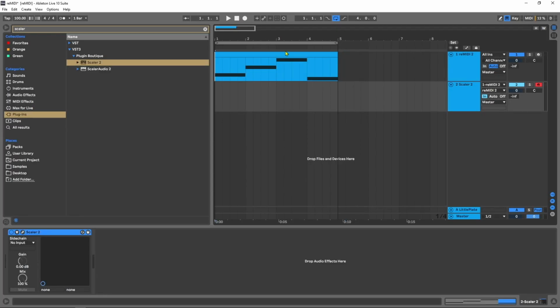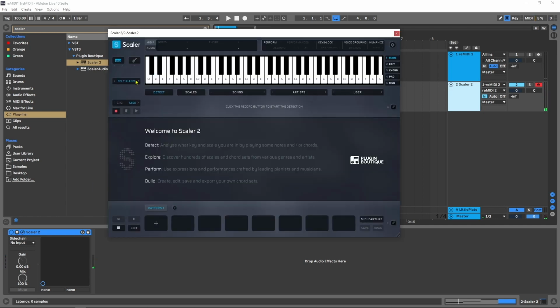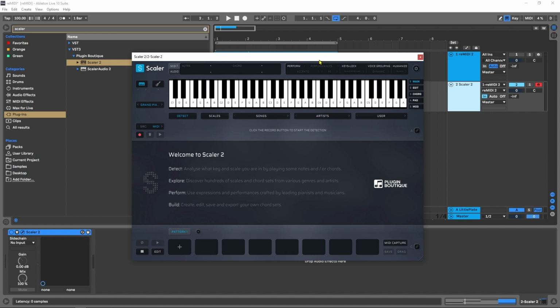And if I play this from the beginning, I can turn off the audio output from reMIDI. And you'll hear that I'm getting that performance from the felt piano. I'm actually going to change that to grand so we can hear it a little bit better. Great. But now things get really, really cool.